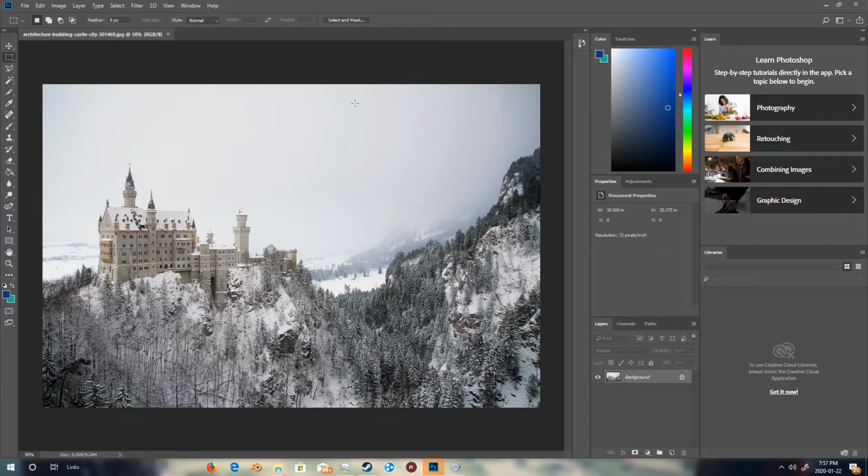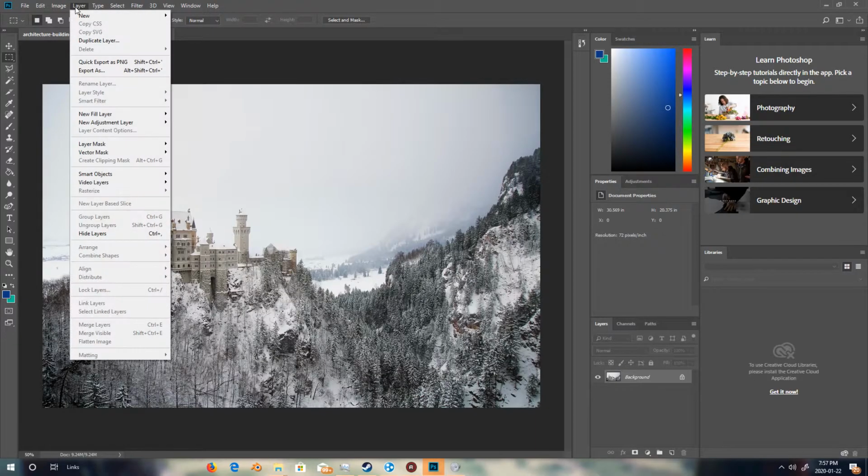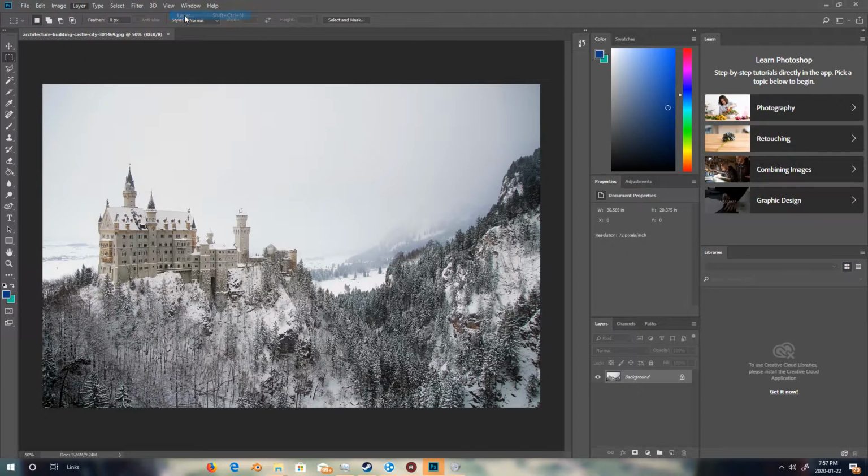So what we're going to be doing today is how to add snow to a picture in Photoshop, how to generate it. So what you will want to do is create a new layer separate from the background layer.